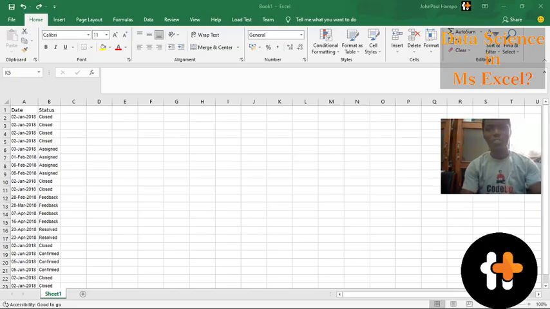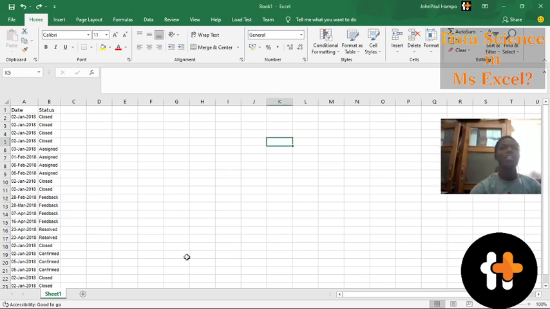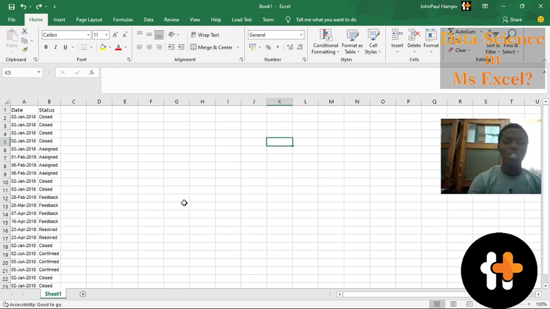You have a screen showing an Excel sheet. If you can see clearly, it has two columns, date and status, and different dates have different statuses. Now, let's say we have a question on the board: get the duration of all status not closed.